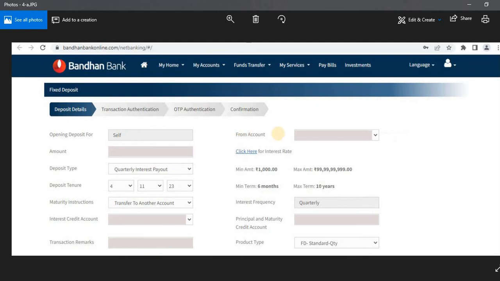Okay, now from account, so from which account this FD money will be taken. That means from this account the money will be debited, and in the FD account the money will be credited. So here you have to mention your savings bank account number, because from your savings bank account number the money will be deducted, this particular FD amount which you want to make.